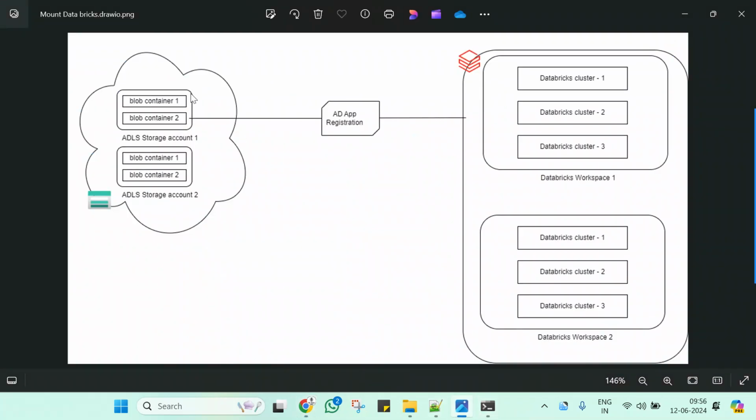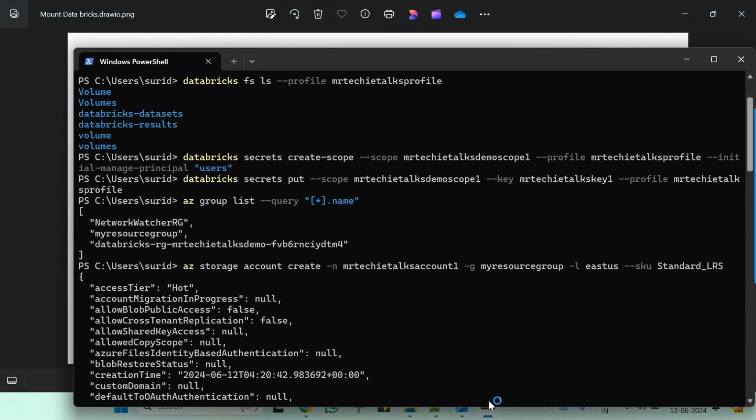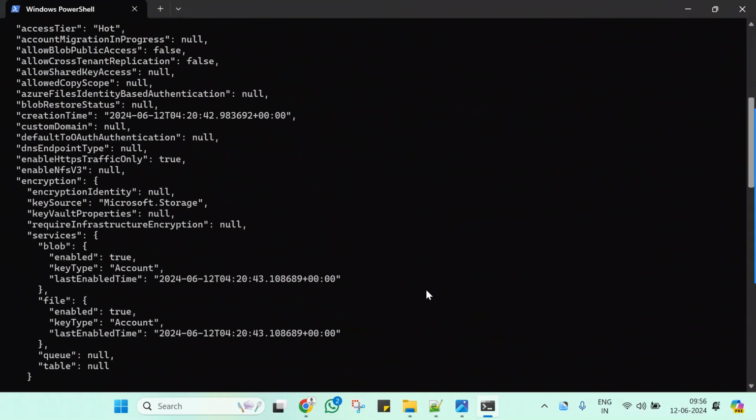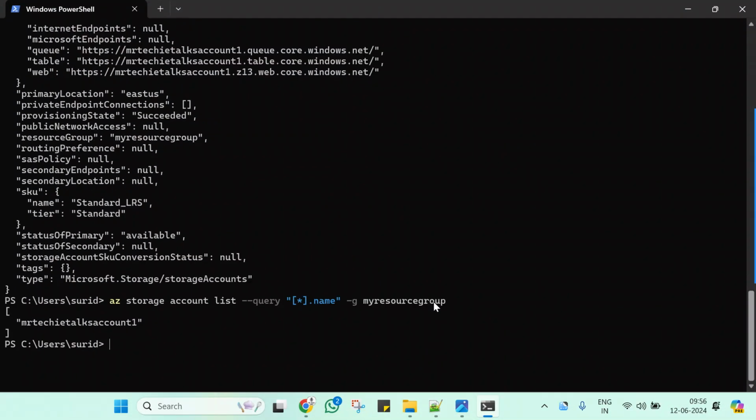The connection is established between the Azure storage account and the app directory, and from the app directory to Databricks. Now I have to create a container inside the storage account and keep some sample files. Then I will create a notebook and access the files from here. First I will create the container using PowerShell.